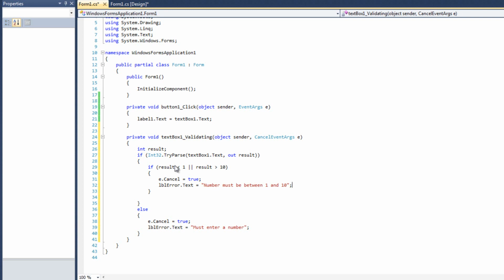All right, so what we're saying is basically this: try to parse this text box. If it fails to parse, they didn't enter a number. If it succeeds in parsing, then check to see if they put it between 1 and 10. If they didn't, we're going to cancel this again. So we're going to prevent the validation from happening.